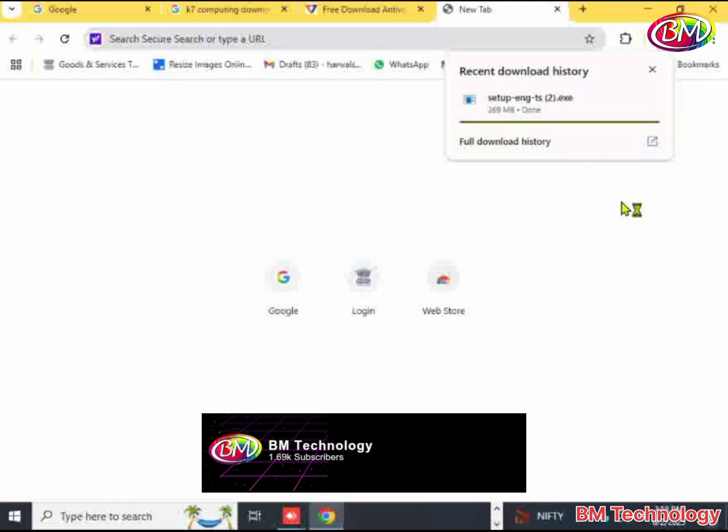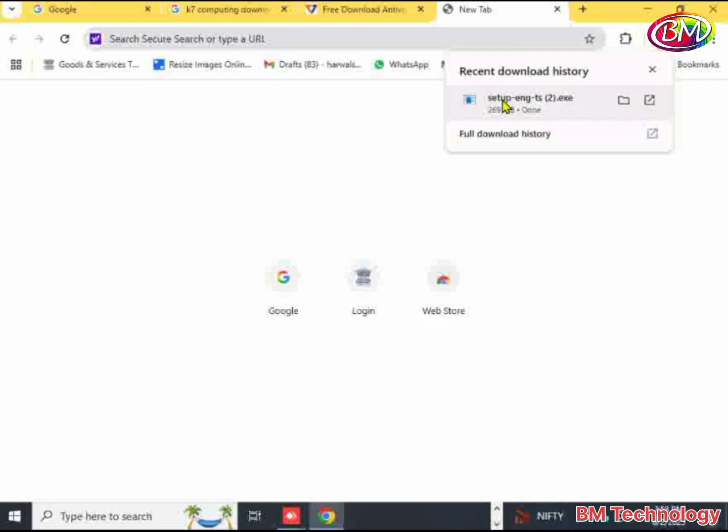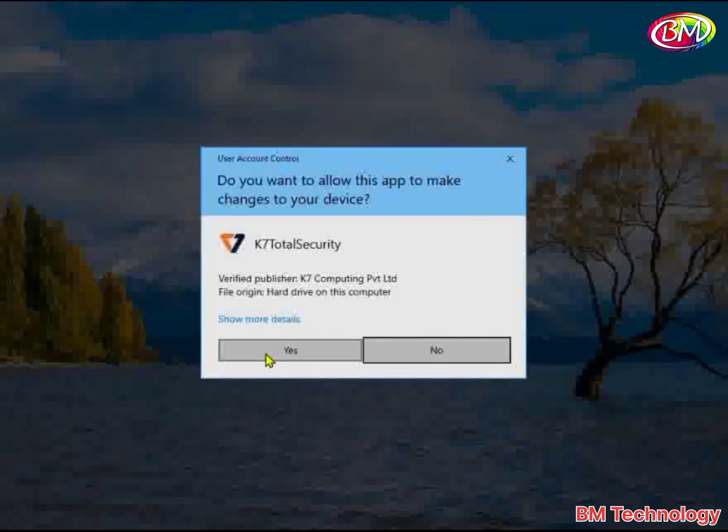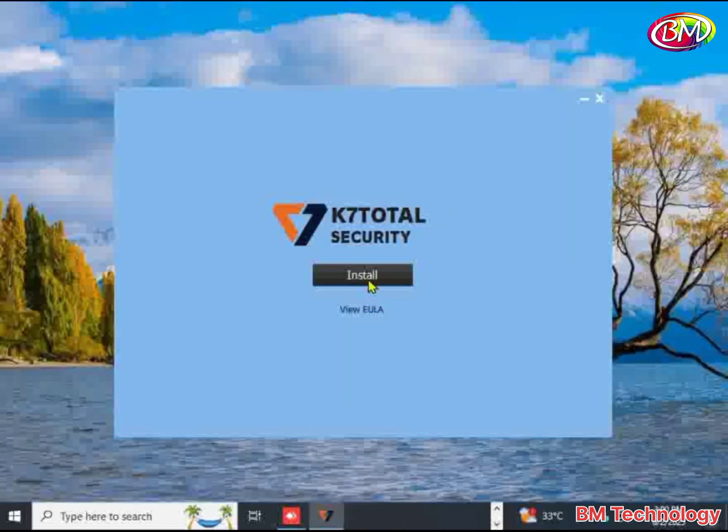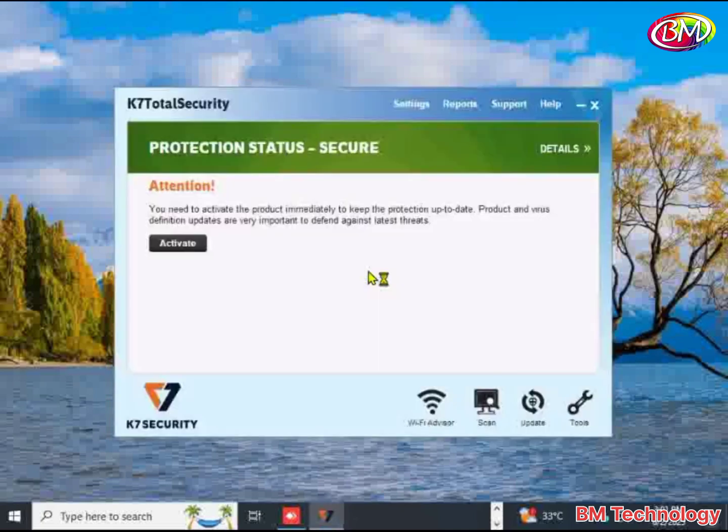The file is downloaded. Click on the downloaded setup file. Now click on yes. Now click on install K7 Total Security. Installing, please wait while it takes some time.